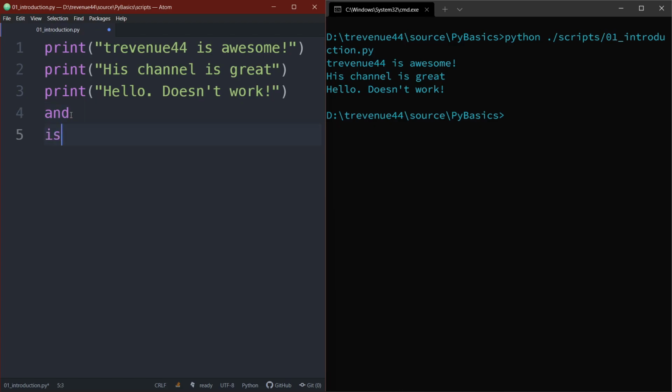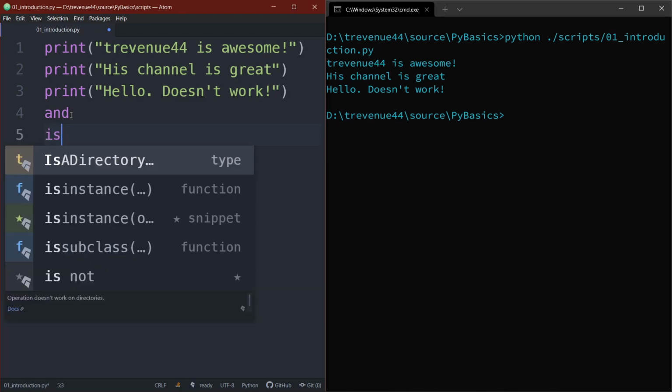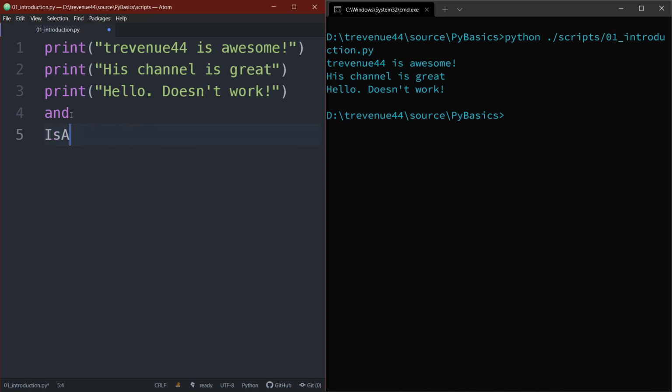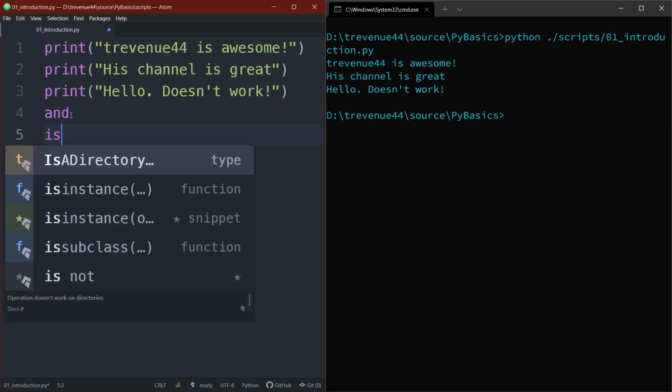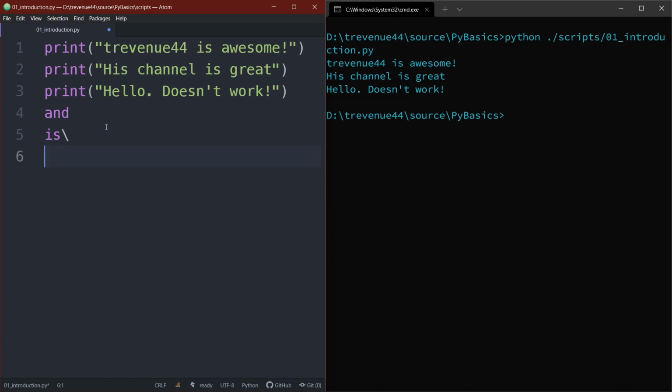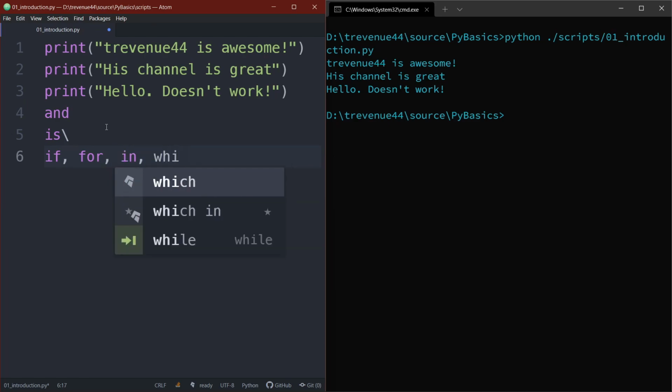There is also is, if I start is, another print. I don't know why. Yeah, that's happening because of the IntelliSense. So basically, the code editor also helps. If you try to write something, it tries to auto complete it. So I have is, right? Then I also have is, I have and, I have if, I have for, I have in, we have while.